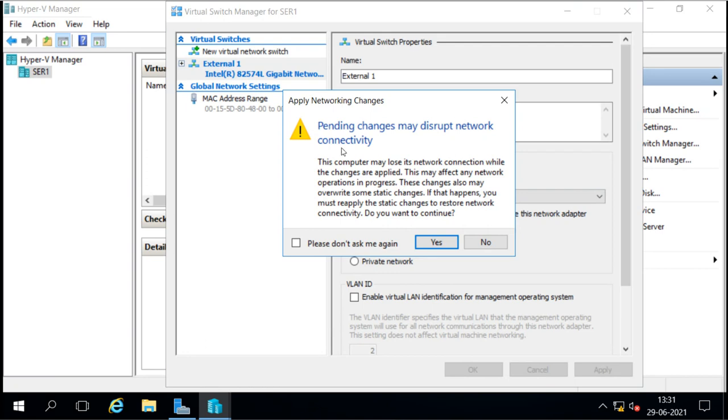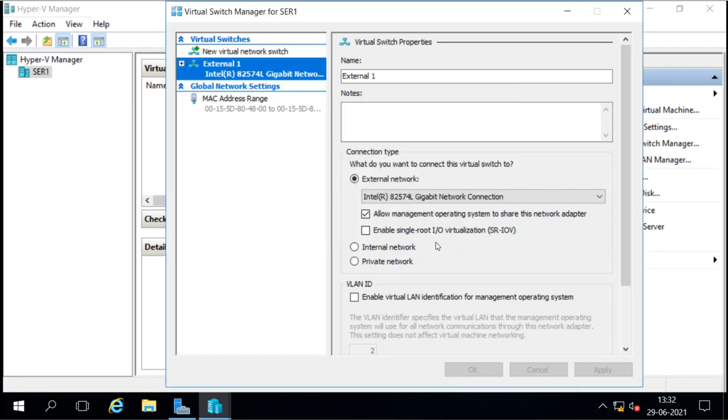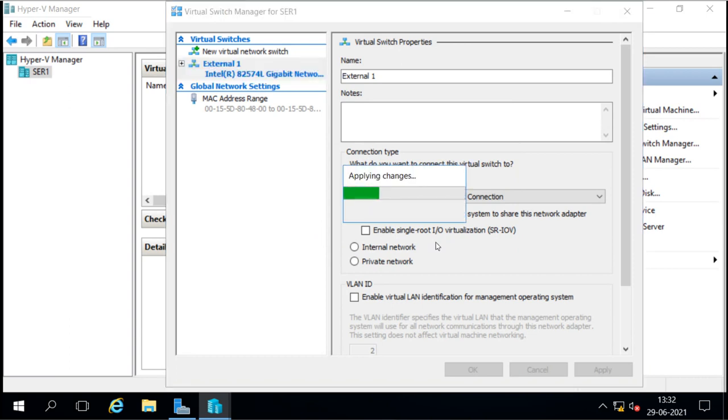Now what is it going to do? It is going to take over the physical adapter and create a virtual adapter for it, and it will take over all the configuration from there. I'll say yes. That is why it is saying that it may lose the connection, if some machine is already connected.